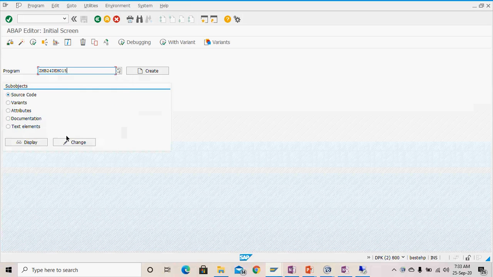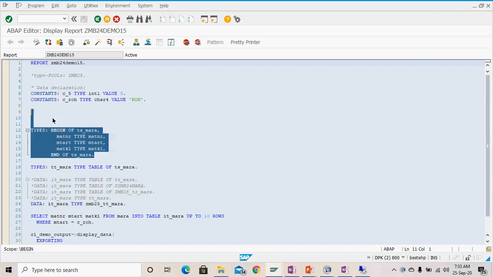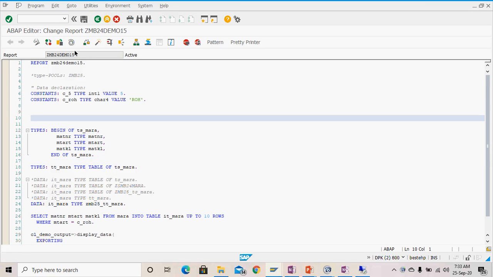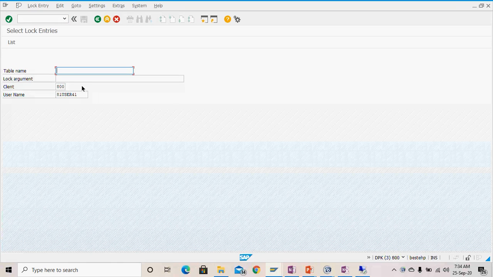So we'll see some program over here. When we are going into the display mode, SAP has its own internal locking mechanism. Suppose you are changing this program, another person will not be able to change this program. Why? Because the lock has been applied internally by SAP. The lock can be seen under the transaction SM12.